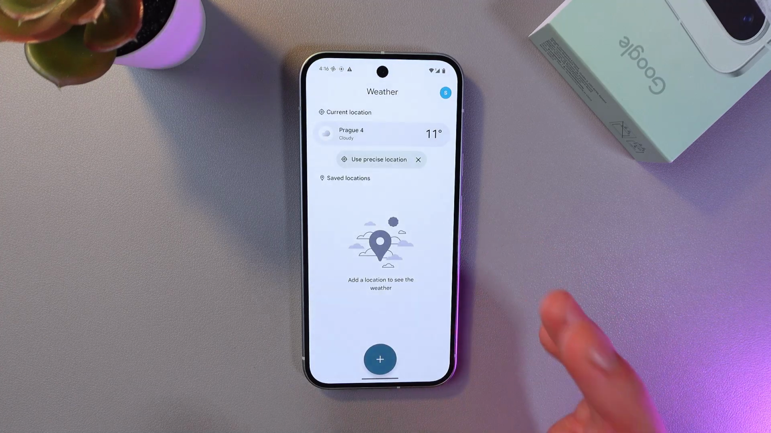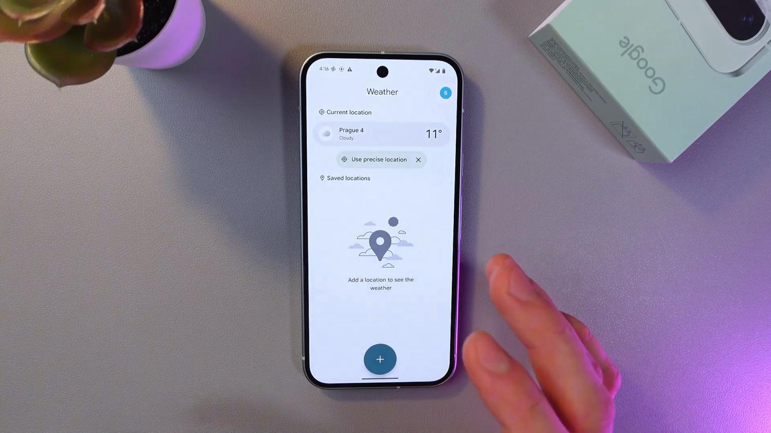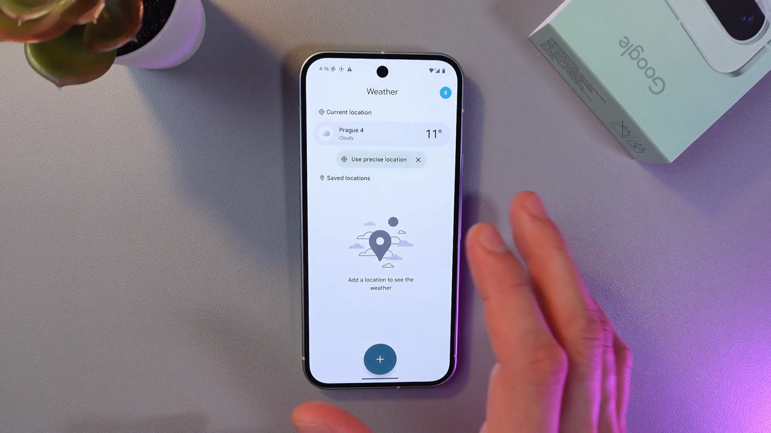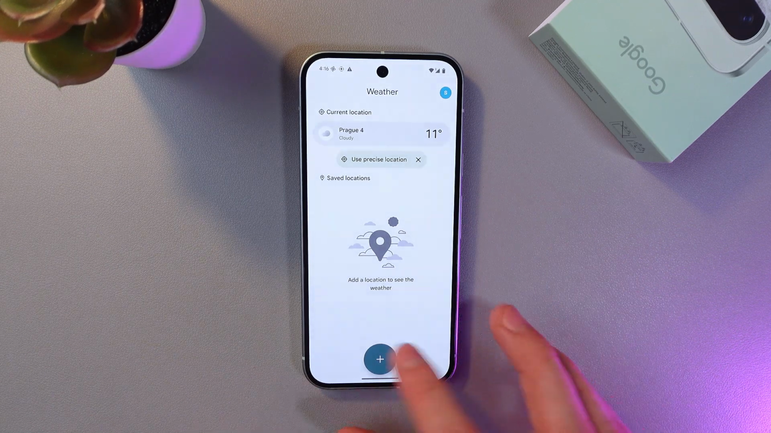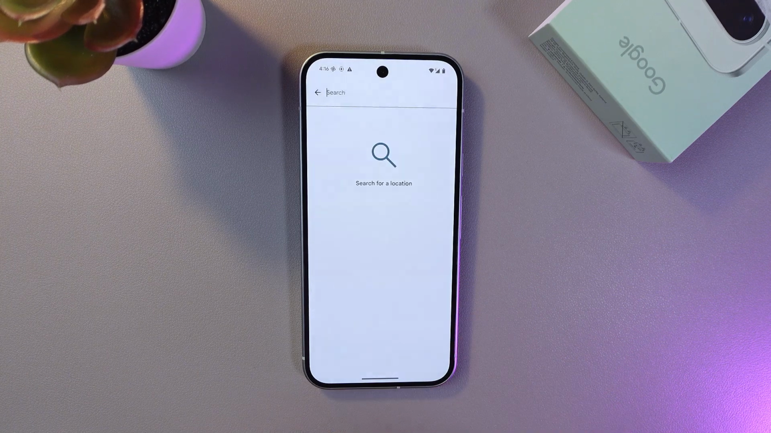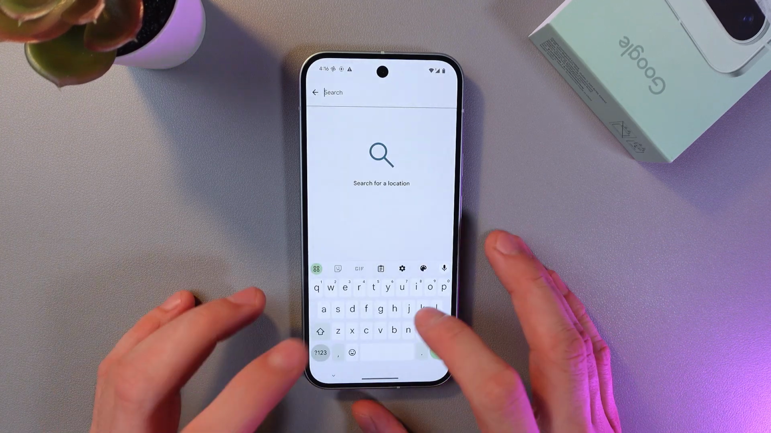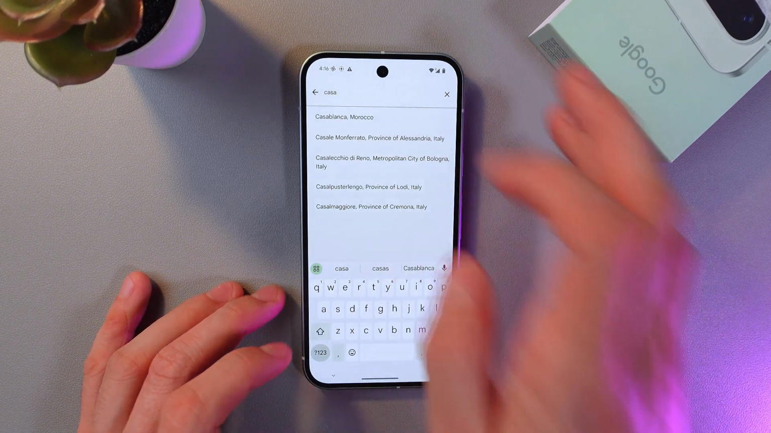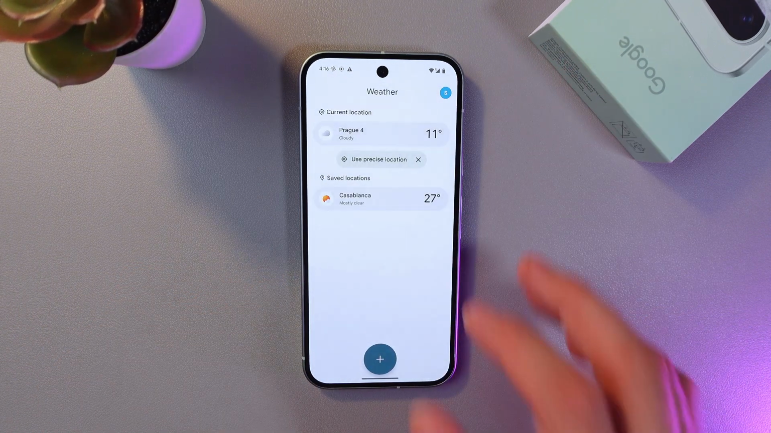However, if you need to check on the weather in some other city or other country, simply go back to your weather application, find this big button right at the bottom of your screen, tap here, and search for location. For example, let's search for Casablanca, Morocco. Okay, let's press here.